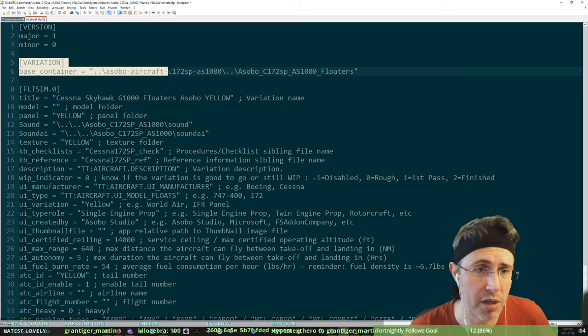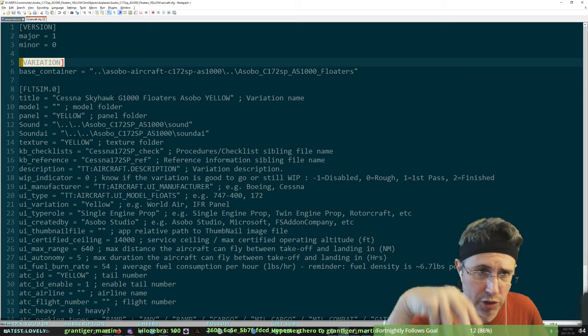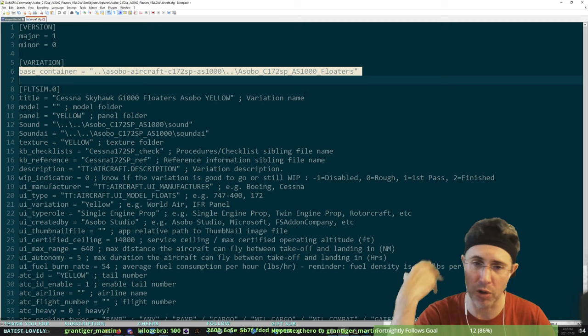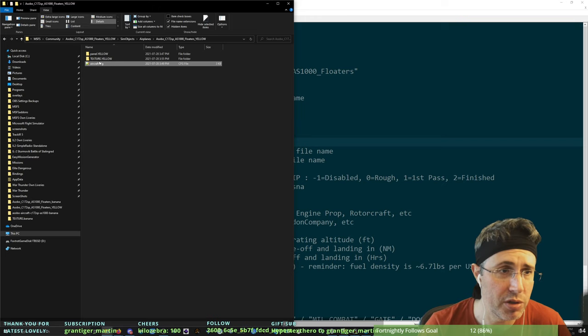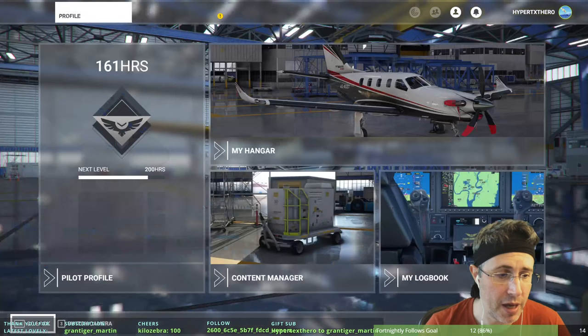This is looking back. I don't know what this heading is called, but I think this makes it look back into the official Microsoft Flight Simulator folders, into the Asobo aircraft, into the floaters, and pick up everything that you're not changing from the original, so you don't have to copy all those files over here. You just copy the ones you want to change. That's my guess, I may be wrong. And then here you put on the texture variable, you put yellow, which points to this texture dot yellow folder. By putting yellow there, it's pointing to texture dot yellow. Okay, the UI variation yellow, I believe that's what is changing this.